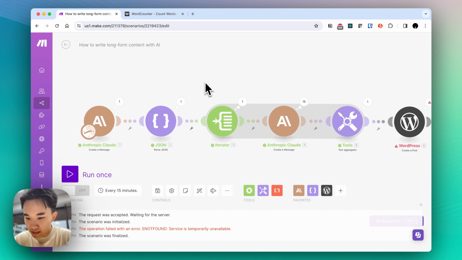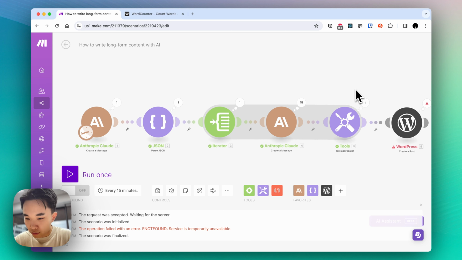This is the most basic content generation pipeline. A more advanced one would have research. So you'd have the AI doing research, connecting to Google, doing research for each paragraph or each subheading, and that gives you much better results. But that's a much longer video.